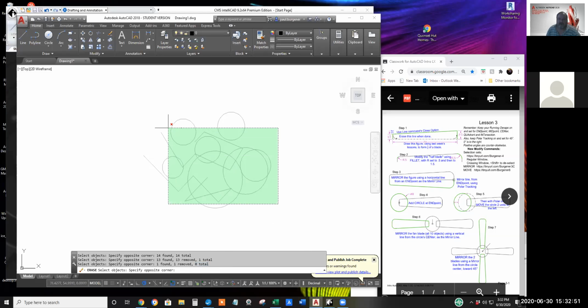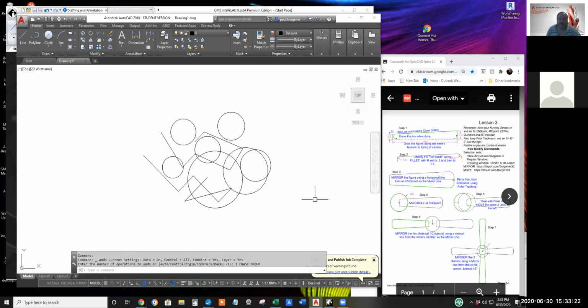I can select everything with a big crossing window, hold the Shift button and deselect a few things with an individual click or a regular blue window. I've reduced my selection set from 17 down to 15 by deselecting 2 objects. Hit enter when you're done. Undo to get your garbage back. So far, so good.